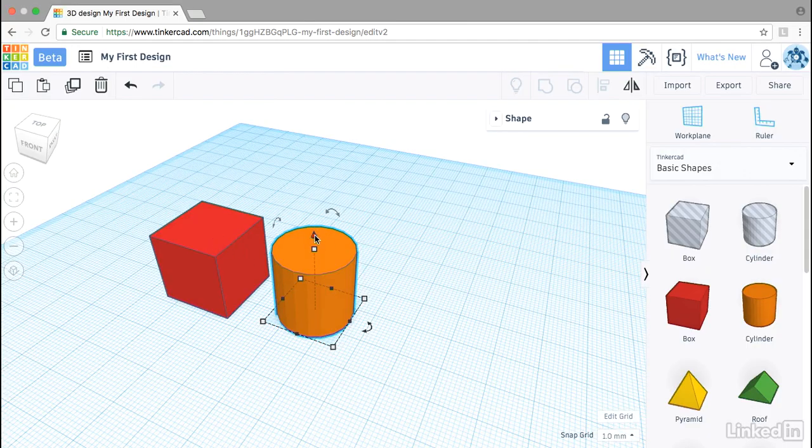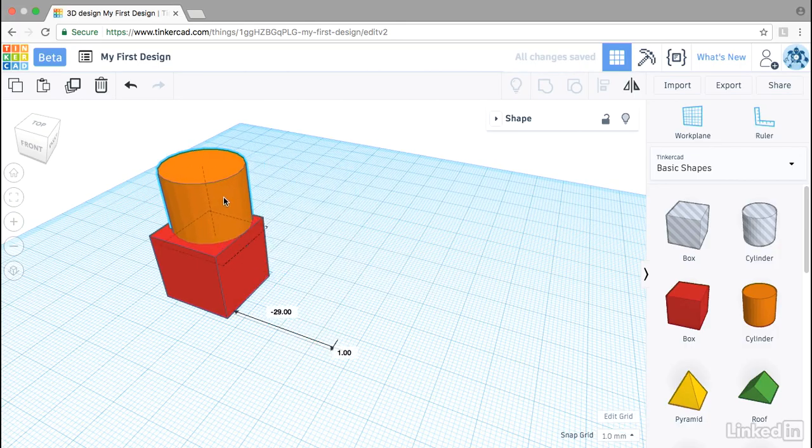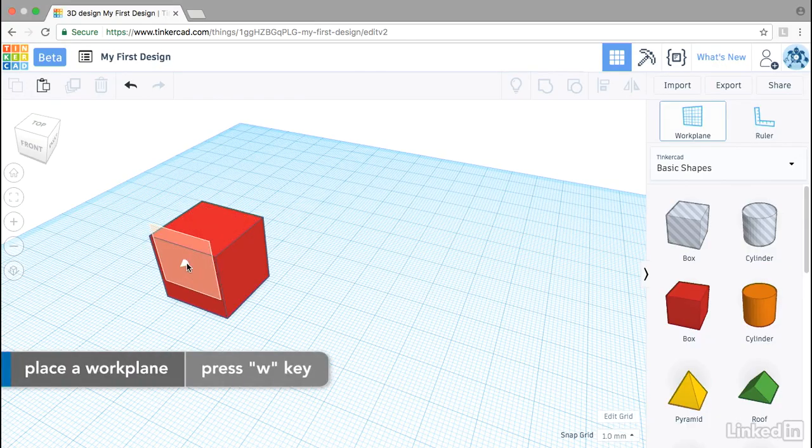Now I could grab this top cone grip, pull it up in space, click and drag my object over, and then try to accurately get it up on top. But there's an easier way. Let's delete that cylinder and use the workplane tool. We'll grab it from the panel on the side, but you can also use the shortcut key W.